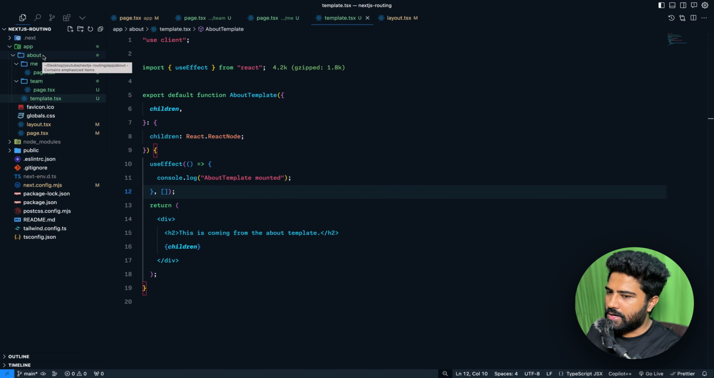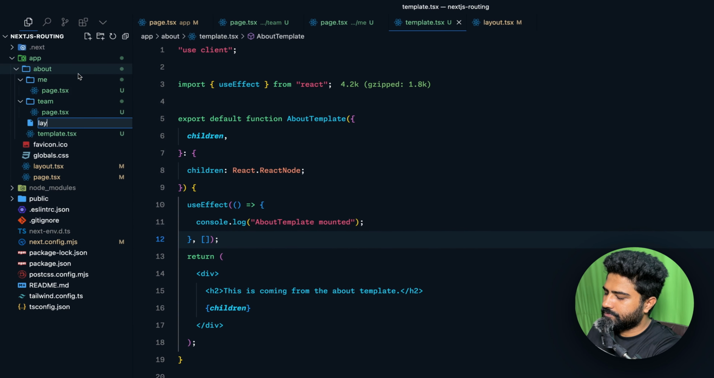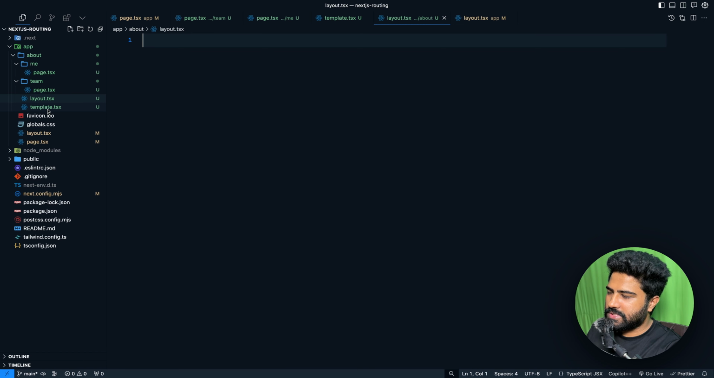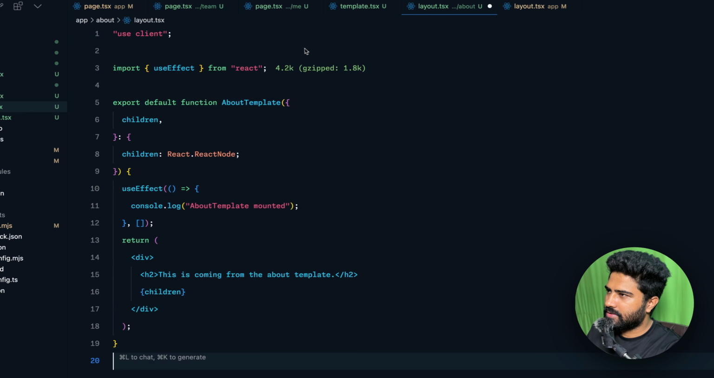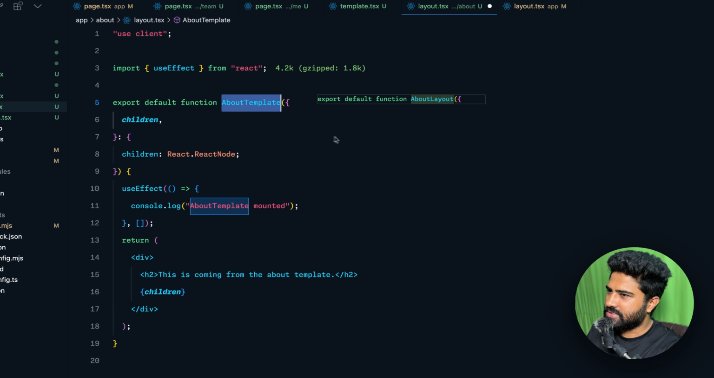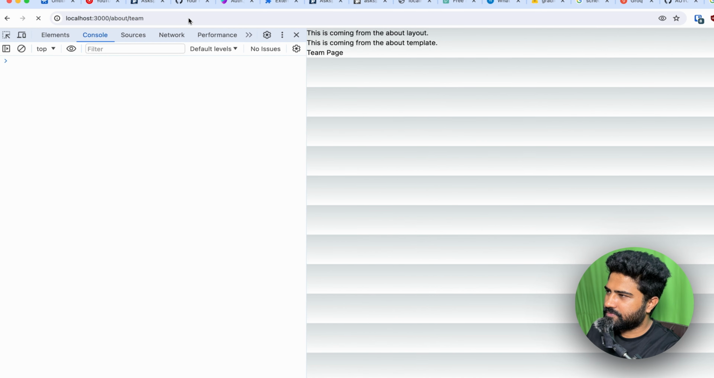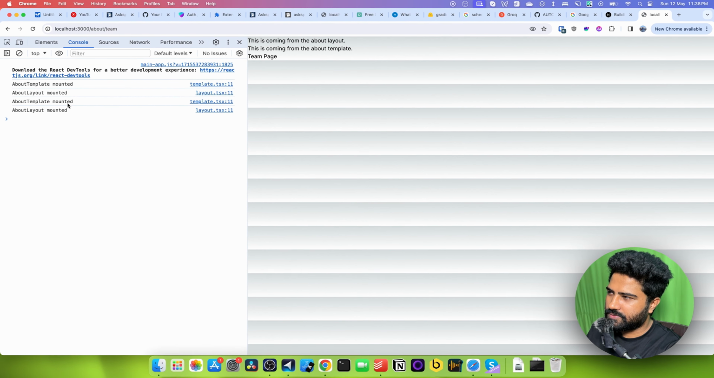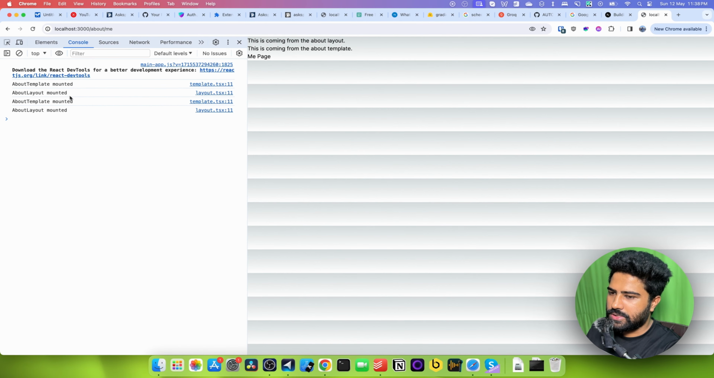Let's try creating another file called layout.tsx in the about folder only. The content of this layout file is going to be exactly like this template file. We'll simply rename these. Okay. So now when I try to access the team page, you will see that we are getting both of the logs, about template mounted and about layout mounted. And if I try to access the me page, we are still getting both these logs.